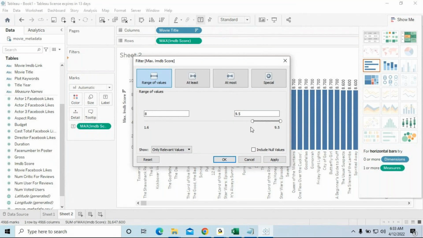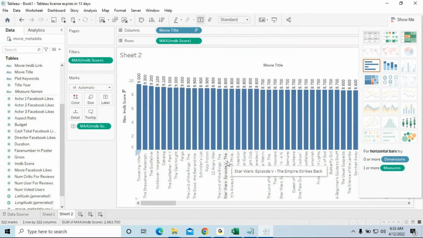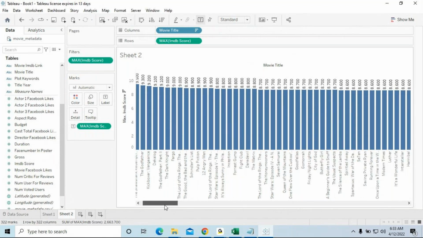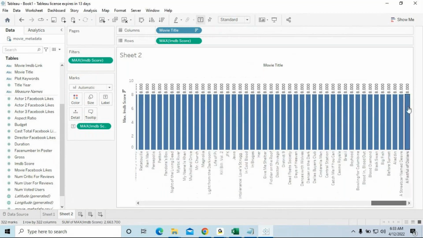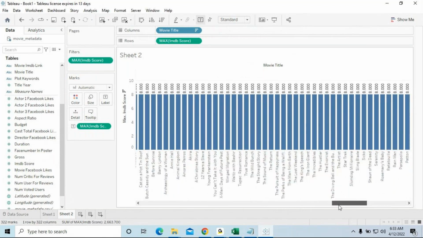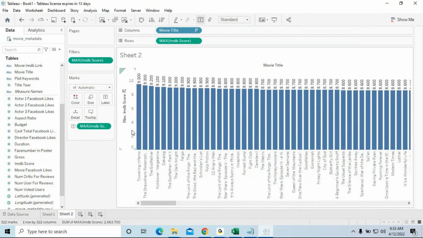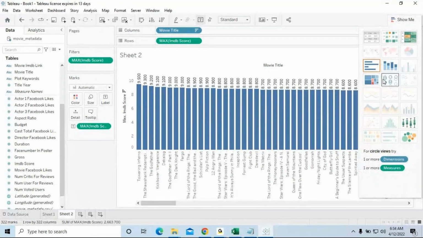Yeah, fine. Apply, and then it will be filtered now. At this moment, it never goes below 8. The last value is 8. So now all the movie names are displayed from 8 upward, and if you want, you can apply colors, or use some other charts, whatever you want.